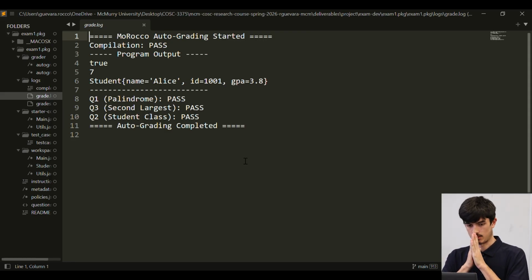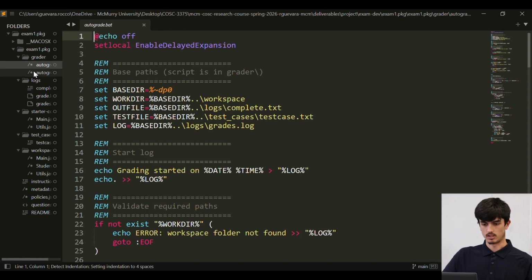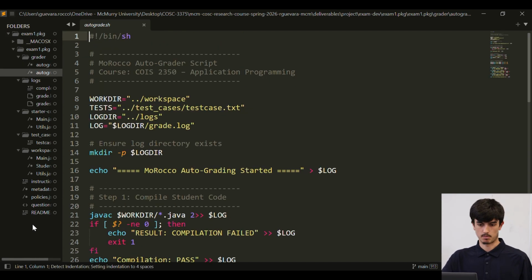And then that is basically everything you need to know about the exam package.